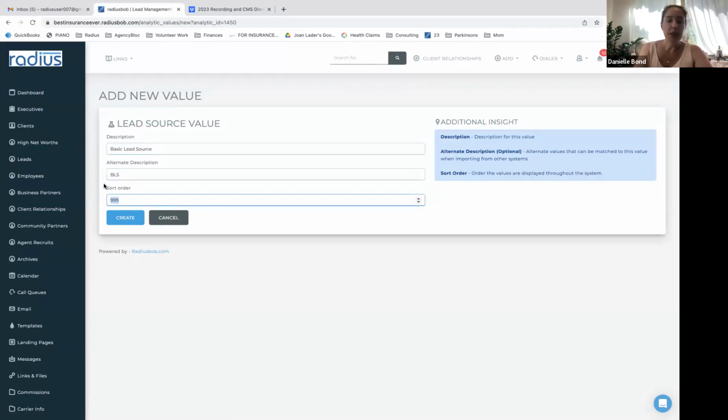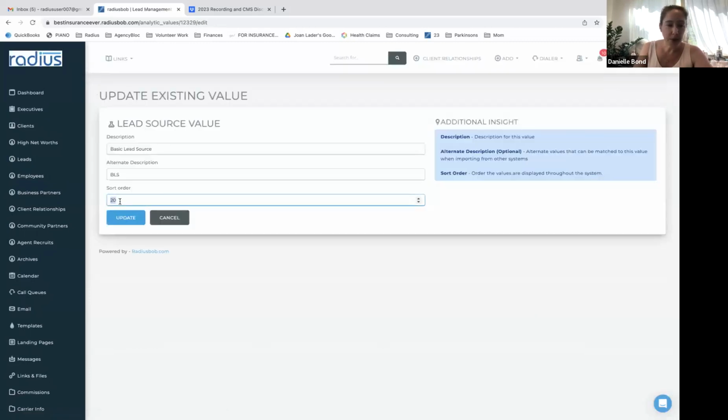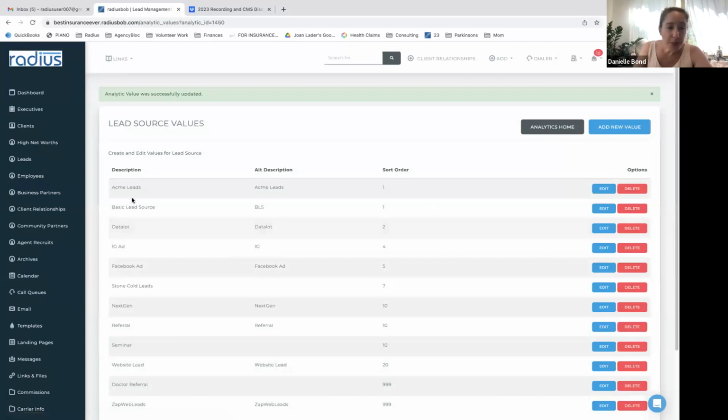So I'll probably put that towards the top of the sort order list since it's B and I like things alphabetized. So I guess I did not alphabetize that right. So let me put that to sort order 1. And now it's alphabetized, see, Acme and then basic. So nerdy.